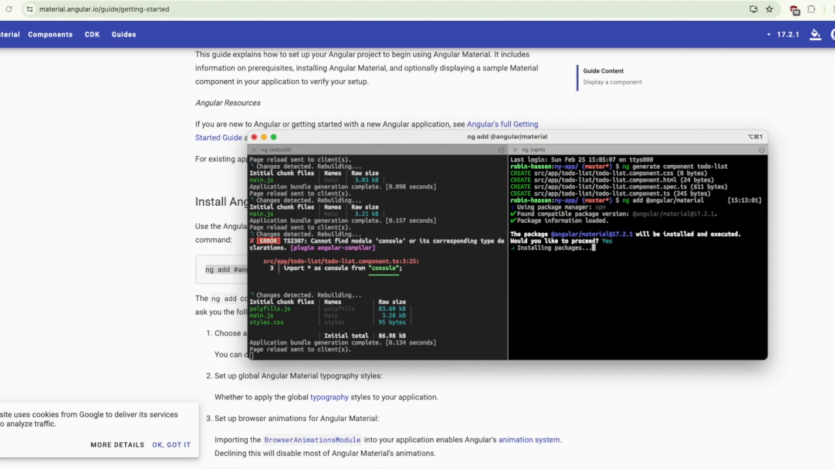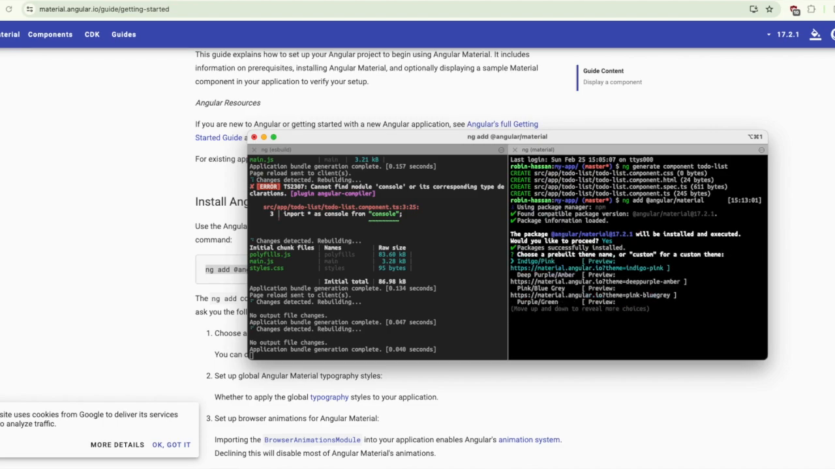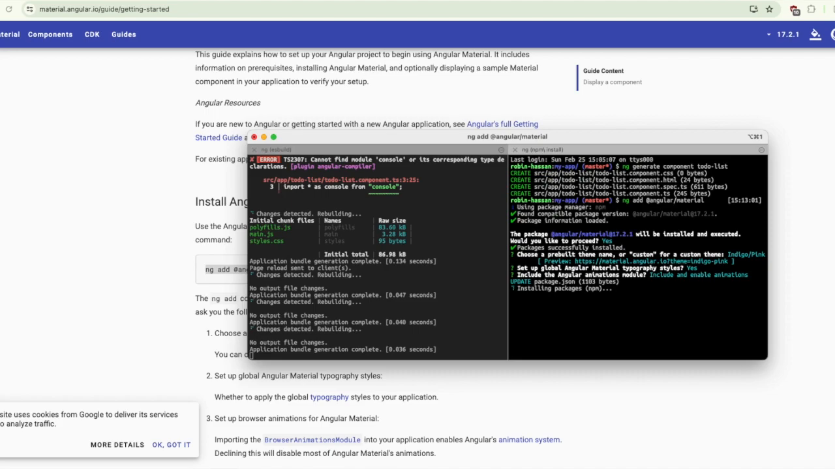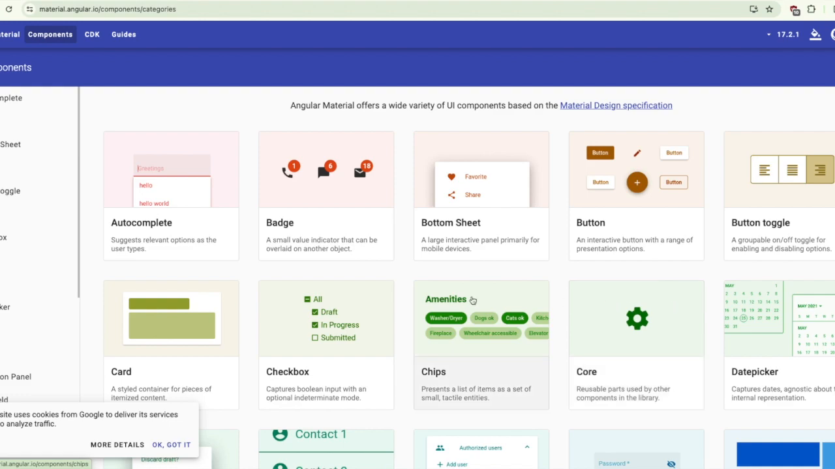So let's wait until it's done. Meanwhile we can decide, let's say for this we're going to use the pink one, to set the material type style. Yes. Enable animation. Yes. So how it works is it has all the components for lists.